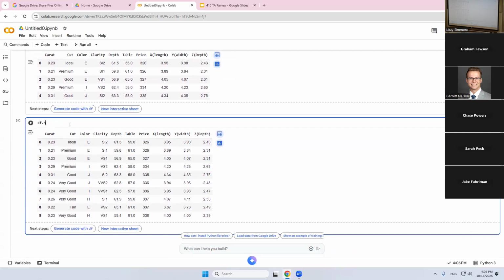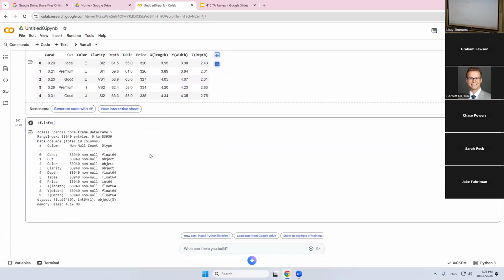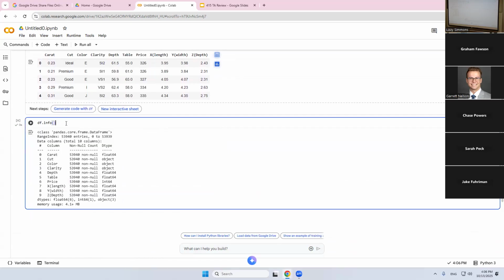df.info, who knows that one? Data types. Good, love it. It shows you data types, null values, basic information from the data set like that. We can do .describe.